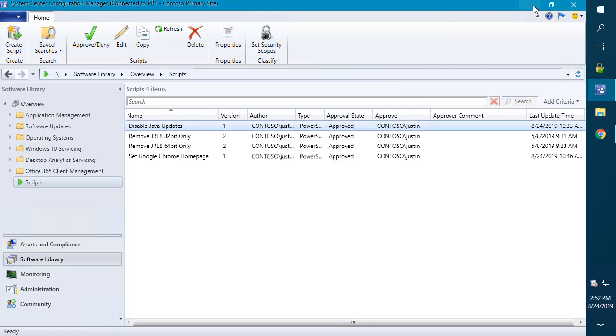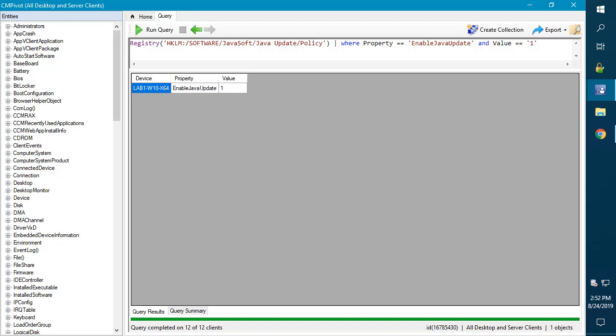So, pretty cool example. Now, the next thing that we're going to look at, we're going to dig a little bit deeper and show you how CMPivot performs the query from the server to the client, and also show how the remediation scripts happen in real time. So this one should be pretty cool.